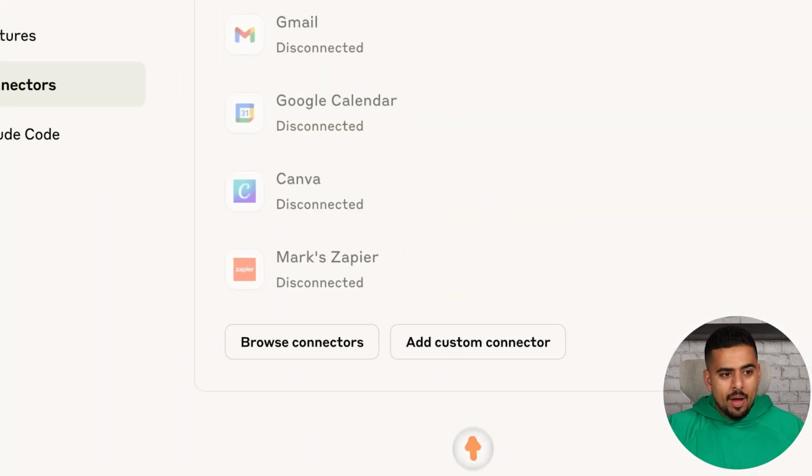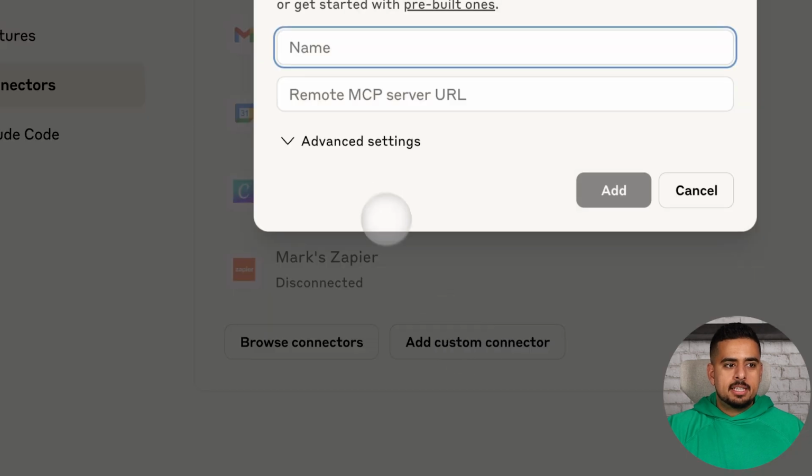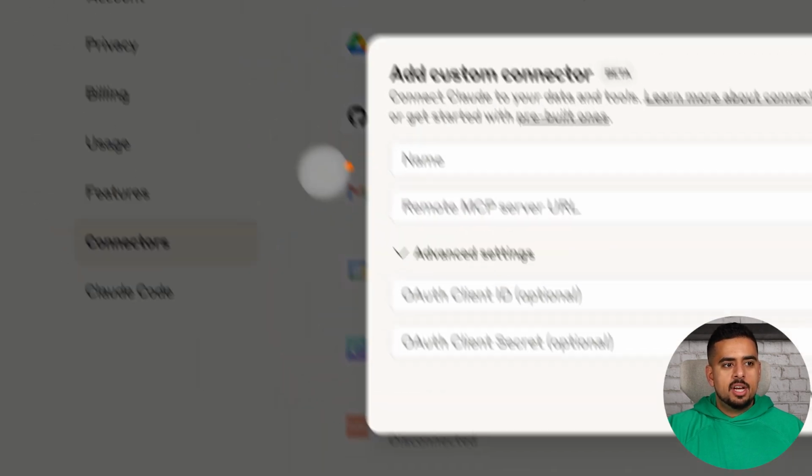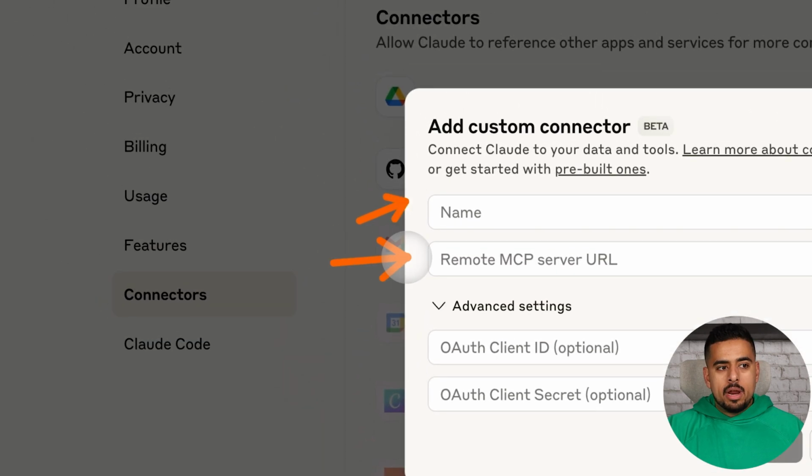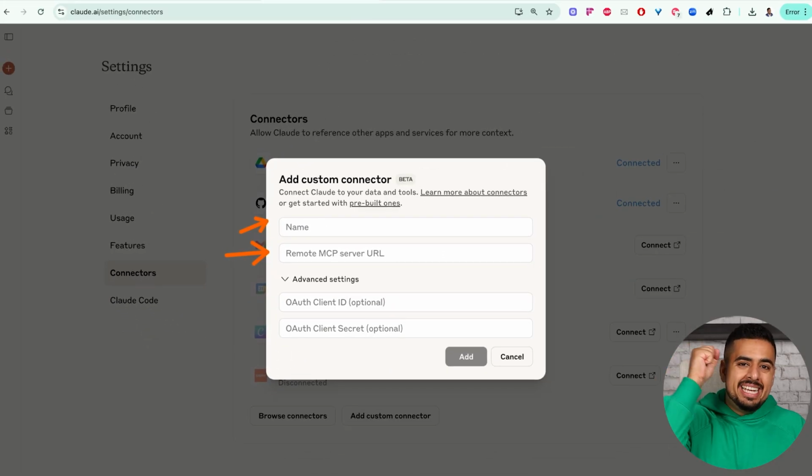Anything here can interact with the physical information on your laptop. And once again, if you go to add custom connector, then you'll have the exact same thing, where in this case, if you go to advanced settings, you have the name, you have what's called the remote MCP server. Again, this means that it has to be stored somewhere in the cloud so that this can easily access it.